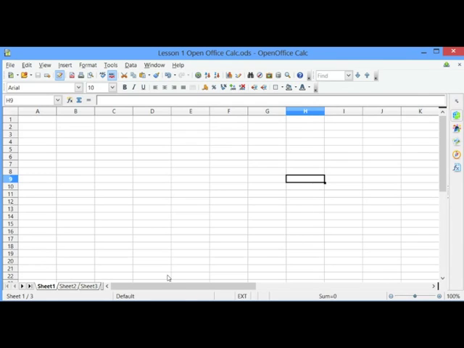OpenOffice is an Office suite package originally designed by Sun Microsystems. OpenOffice is much like Microsoft Office, but it is free to use. The software can be freely downloaded and used. OpenOffice Calc is much like using Microsoft Excel.